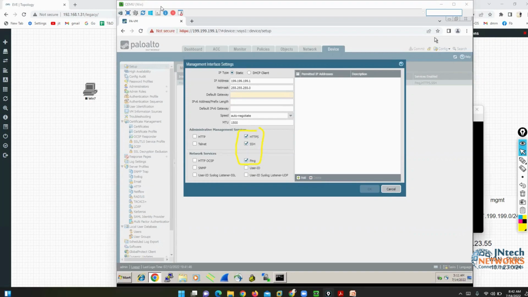In case you want to add any services, you can just select the checkbox. For example, I want to enable the HTTP service, so I just select the checkbox. Now here, remember our IP address through console, the management IP address. You can define gateway information also.